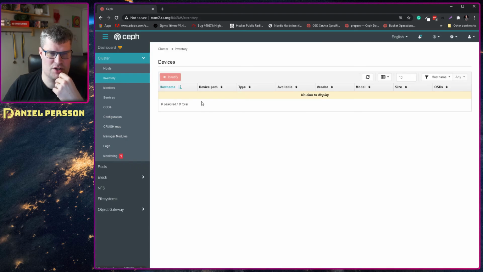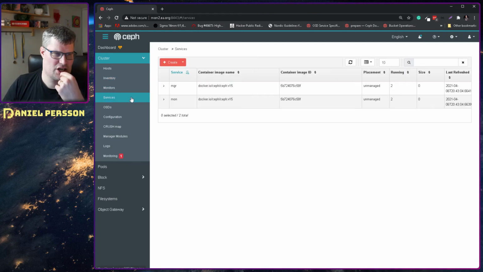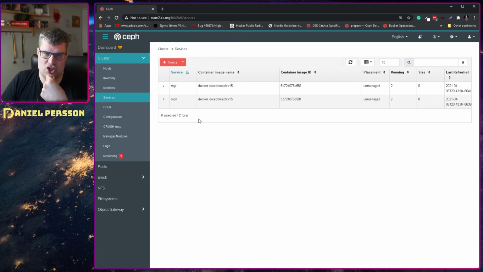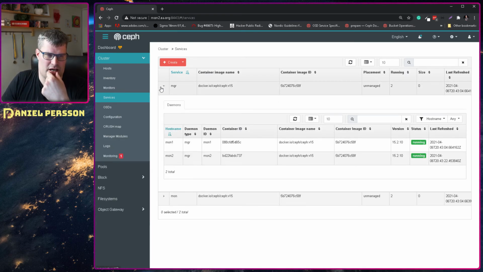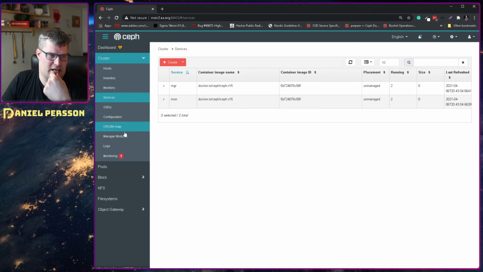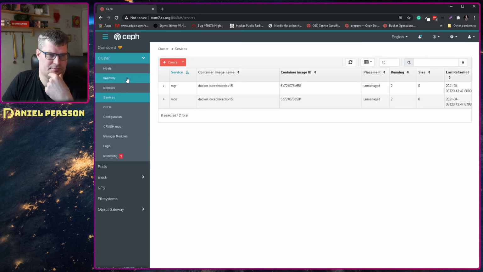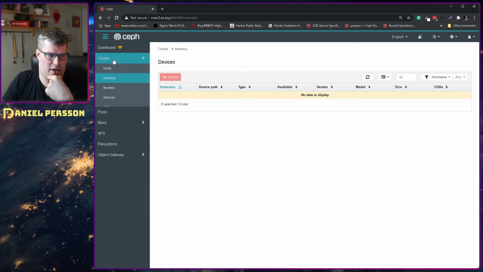Let's look at the inventory. We don't have any data on that. Services, we see that we have 2 services that are unmanaged placement on those, but they are running on 2 different hosts here. So we can see it correctly in the GUI at least. So that's interesting that they are working on that.